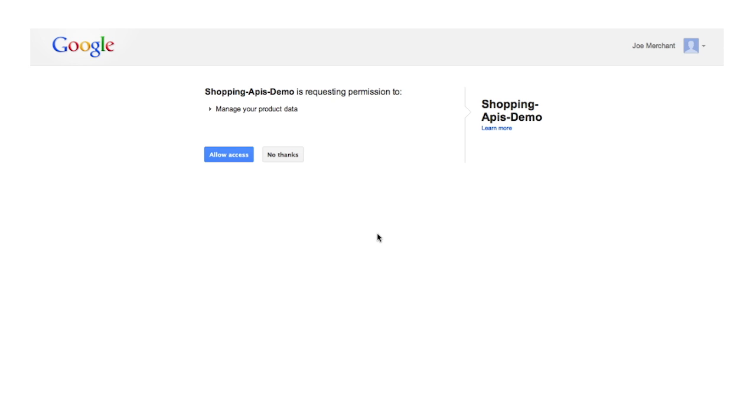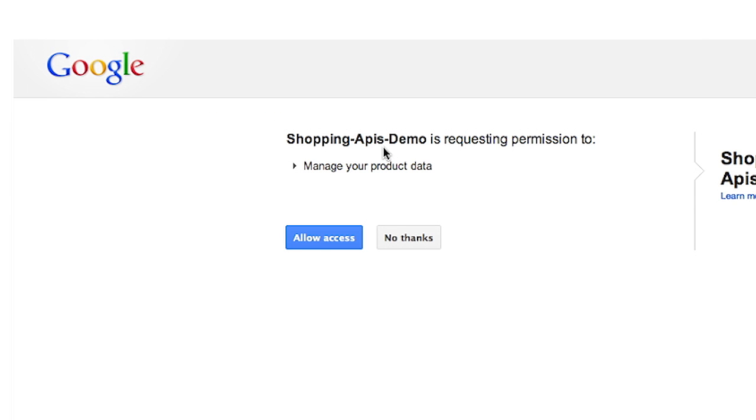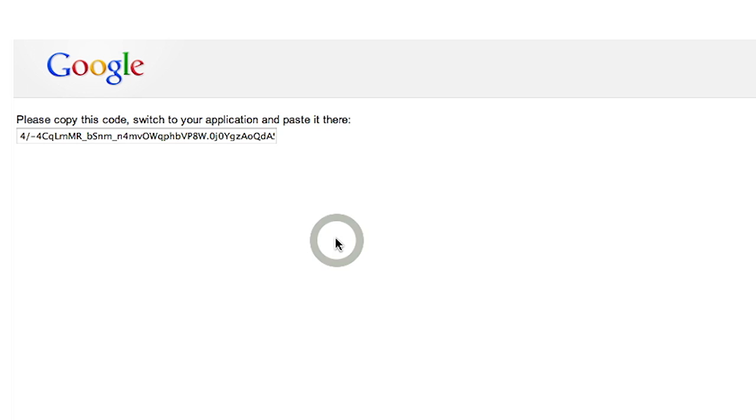When you or a user visit the authorization URI, they'll be prompted with the name of the application, Shopping APIs demo here, and a list of all the access scopes requested. Since we only specified googleapis.com/auth/structuredcontent in our scope, we only see "manage your product data" in the request. Clicking Allow Access will authorize the application and provide the short-lived code in that first step.